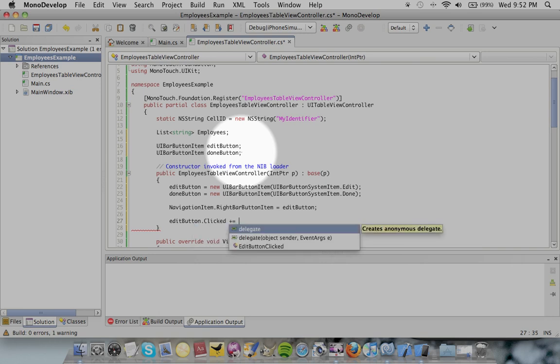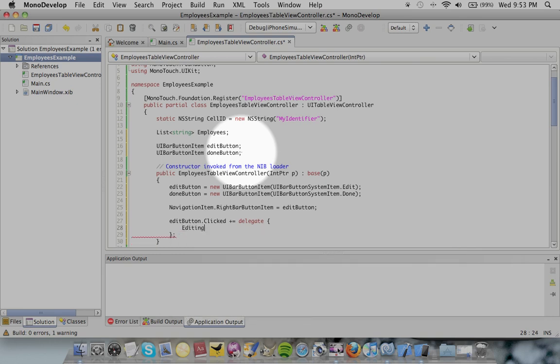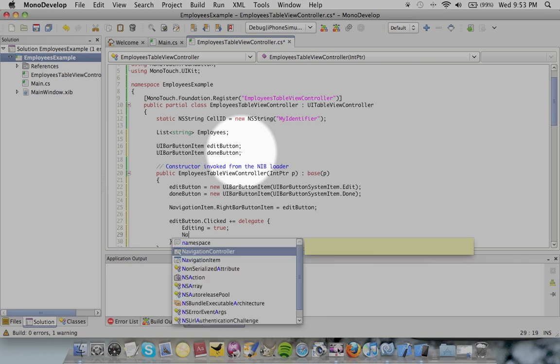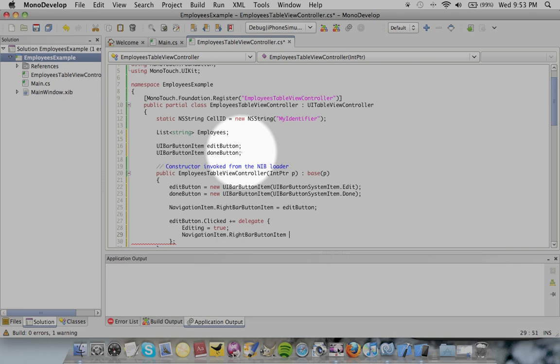I'm going to use anonymous delegate syntax here. I'm going to set the editing mode of the table to true, and I'm also going to say NavigationItem.RightBarButtonItem. I'm going to switch that now to the done button.